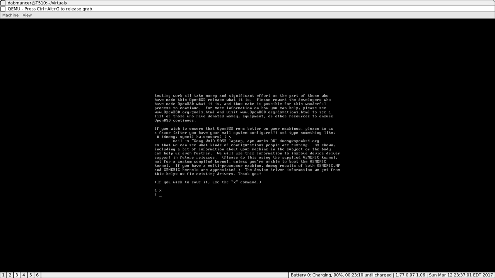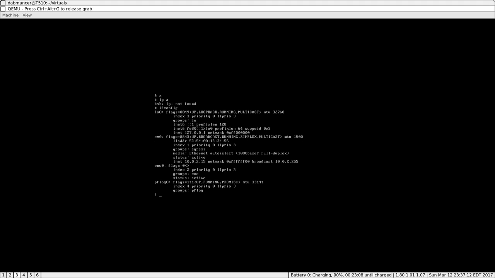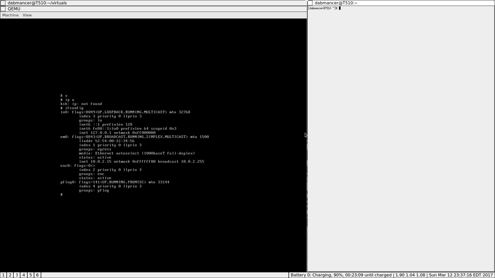Alright. Let's say we wanted an SSH server. Well, we don't have one. The ifconfig utility allows us to know the IP of our machine. Right here, it's 10.0.2.15.